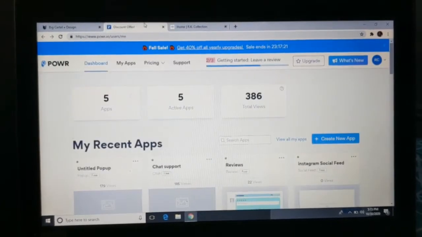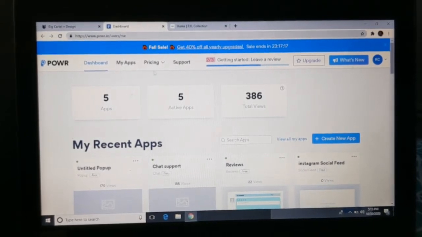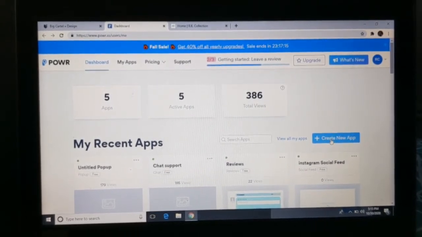So anyways, you want to go to this Power website, which is just amazing for small businesses. And we're going to create a new app.